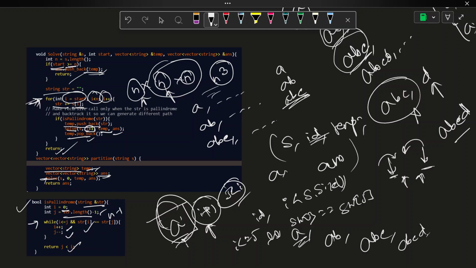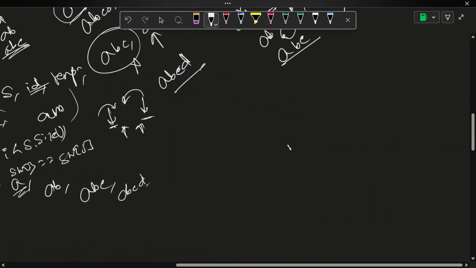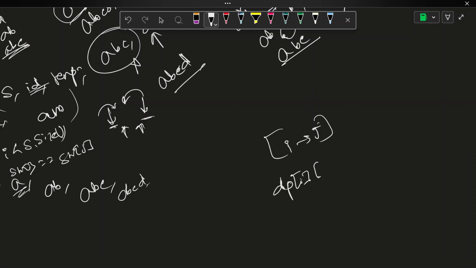Can I optimize this more? Yes. How? If I pre-calculate this palindrome, I will store it for any random index, from i to j, where both i and j are variable. I will store dp[i][j] equal to true or false. True means this is a palindrome, the substring starting from i to j. False means this is not a palindrome. Got it? If we somehow pre-calculate this, how can I pre-calculate this?